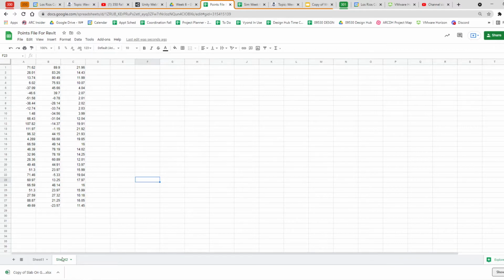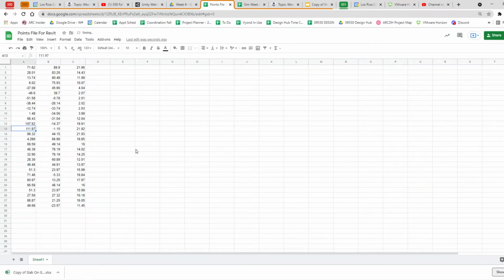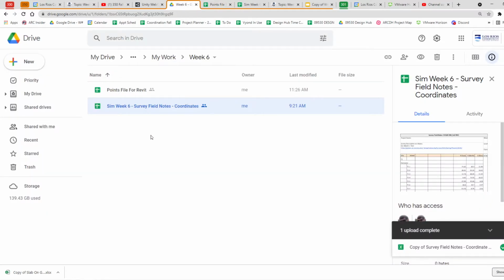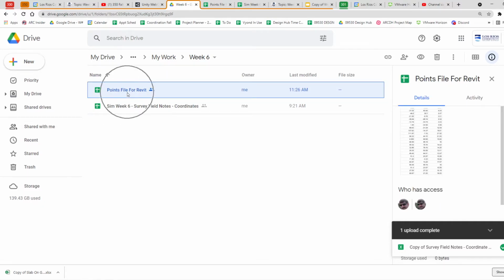Okay, so I've saved this. I don't need this because I've already done it. Here it is, right here, and I've even got it right here. I've got my survey notes, and I have my points for my Revit file. So I have those two things.